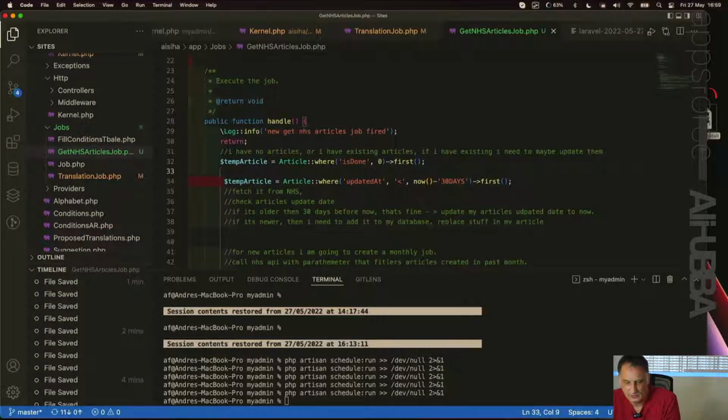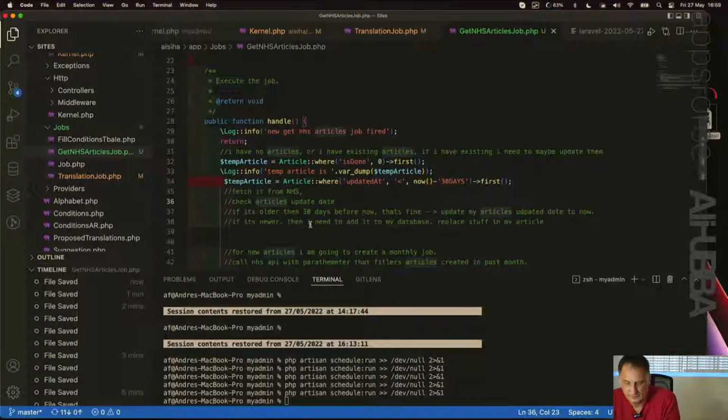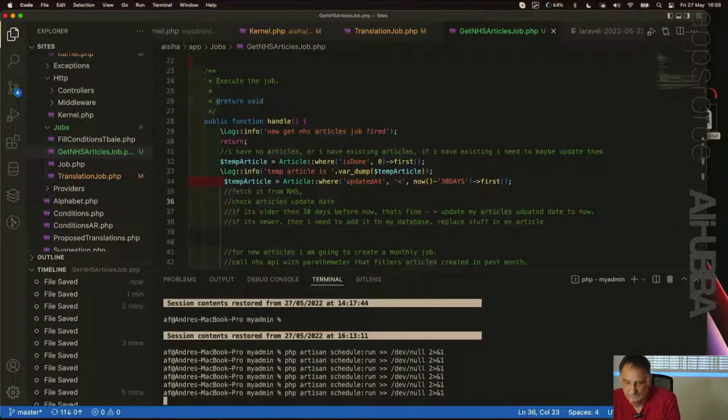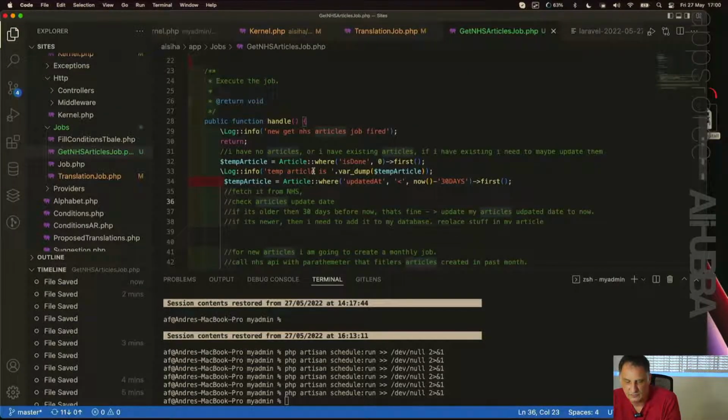So if I want to do that, I will say log info, var dump, something like that, maybe. I don't know. So let's fire one more time. Boom, boom, boom, boom, boom. So I got 2 new messages, but I didn't get this message. I didn't get this log info.